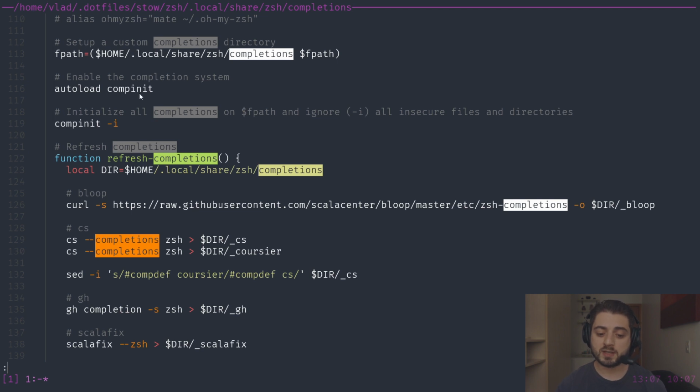Okay, then you do autoload compinit, and if you Google for completions in general, you might find people sometimes use a couple of other flags, but none of them are actually necessary. Okay. So this command simply enables the completion system, and this command actually initializes it, right? So it actually loads all of the completions for you. I'm also passing the -i, and -i stands for ignore, and it ignores all insecure files and directories. And insecure means all the files and directories that don't belong to either root or you, right? So essentially if they belong to some other user.